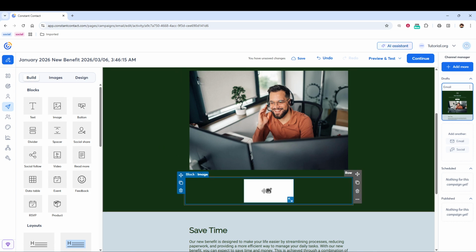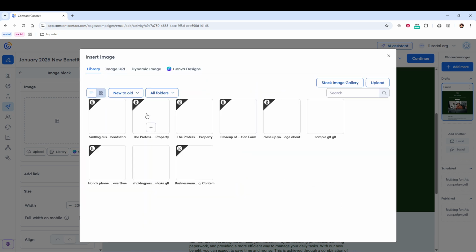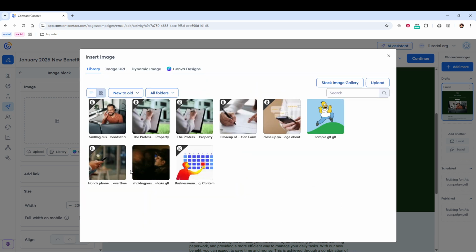From there, drag an image block into your email exactly where you want the GIF to appear. Placing it near the top is common for announcements, but any section works as long as it fits the flow of your message. Once the image block is in place, click directly on that block. Look for the option labeled Replace. This is where you can add your GIF.